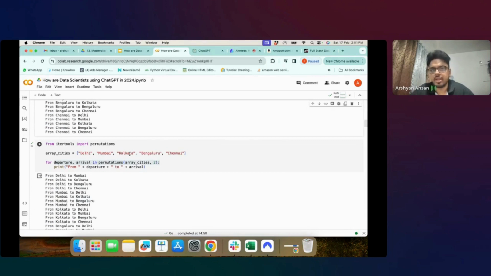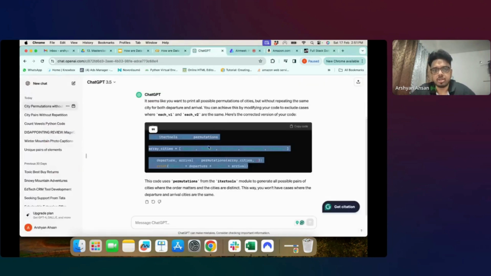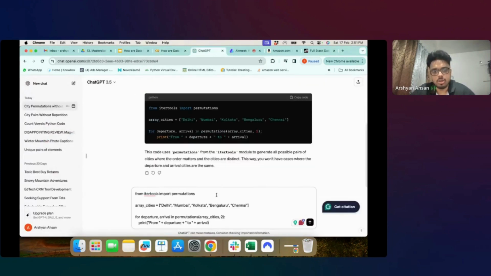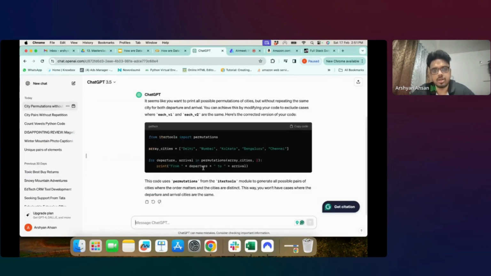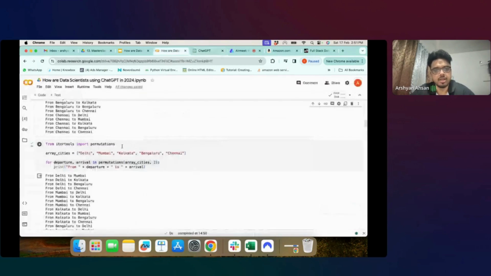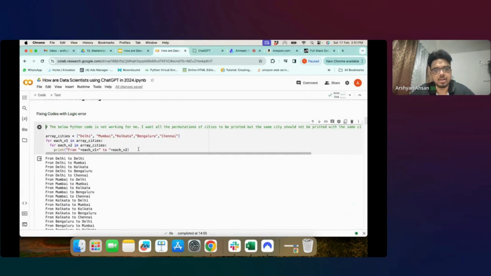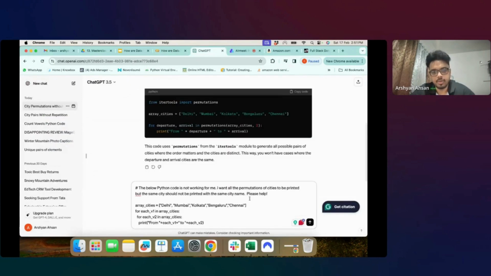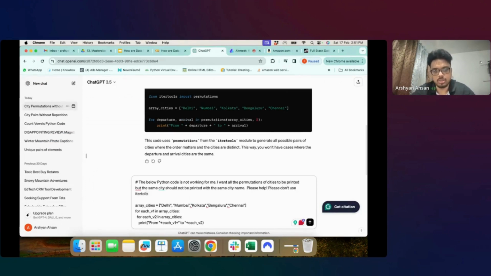अगर आपको ये use नहीं करना है, तो आप इसको वो भी बोल सकते हो that do this without using itertools. So let me just copy this again, and let's see that I'll ask ChatGPT to not use itertools. Please don't use itertools.